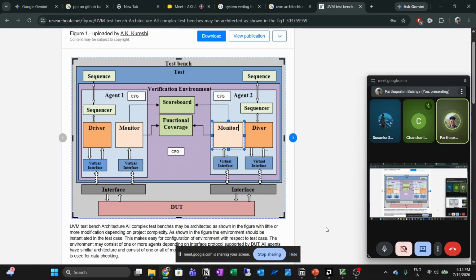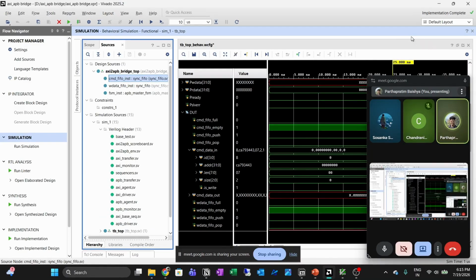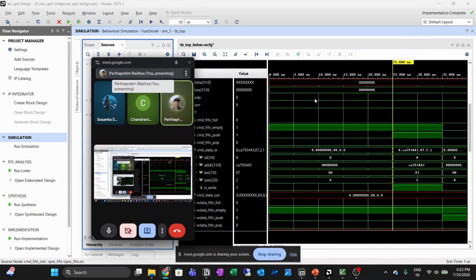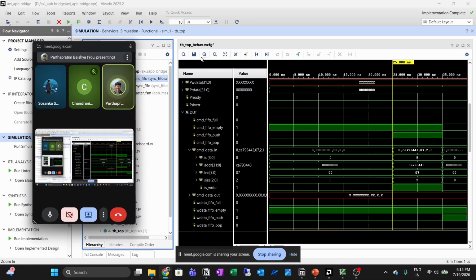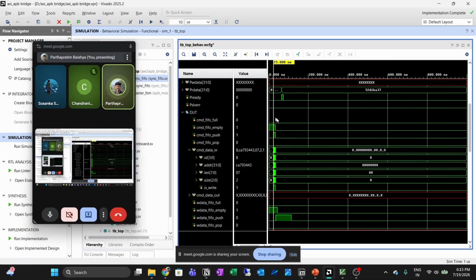So I'm still working in this project, right? APB, AXI. So we will see. These are the transactions that we are able to see on the screen. But after some point, only till here, let's say this is 13 nanoseconds or something, till here, 16 nanoseconds or something, the transaction happens. After that, there is no transaction happening. So there's something going wrong.